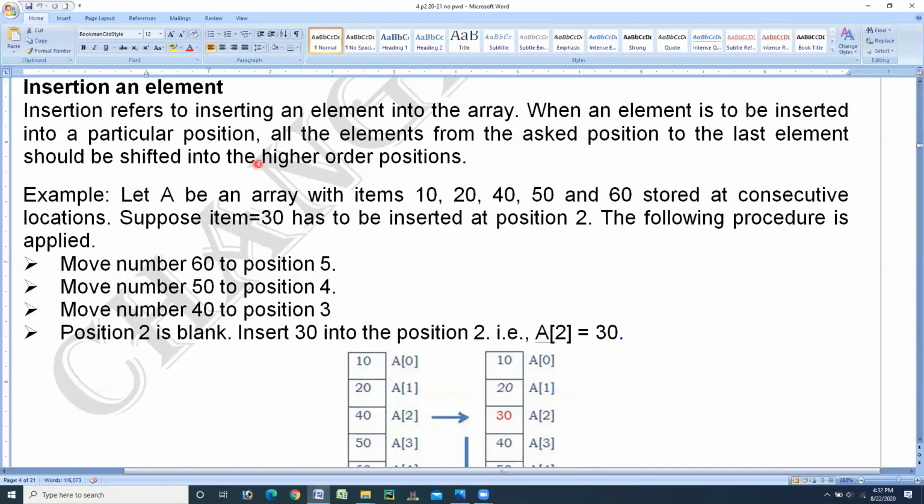So we are showing this with the help of an example. Let A be an array with items 10, 20, 40, 50, and 60 stored at consecutive locations. These are the array elements. So we know that all the array elements will be stored in continuous memory locations. Suppose the item 30 has to be inserted at position 2. Now the task is given: 10, 20, 40, 50, 60 are the elements in the array, and we want to insert the element 30, which we are calling the item, at position 2.